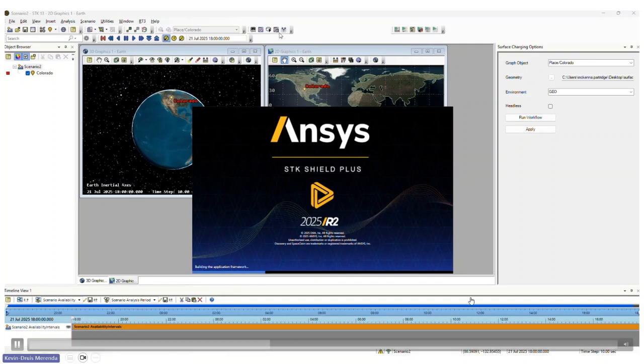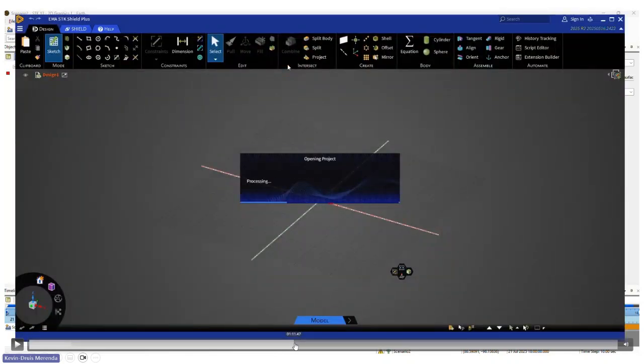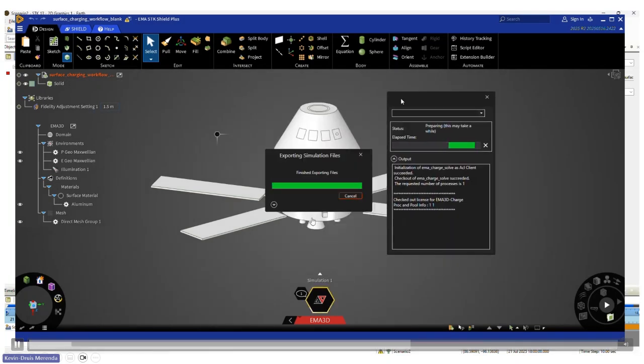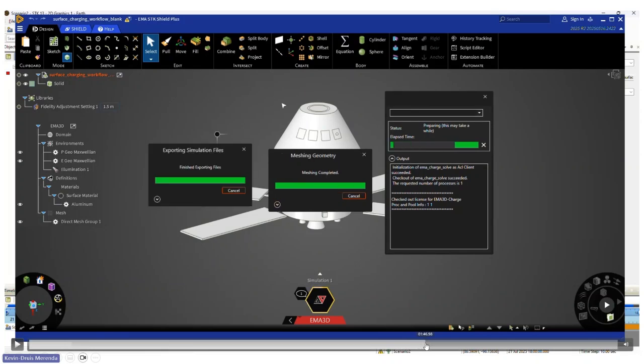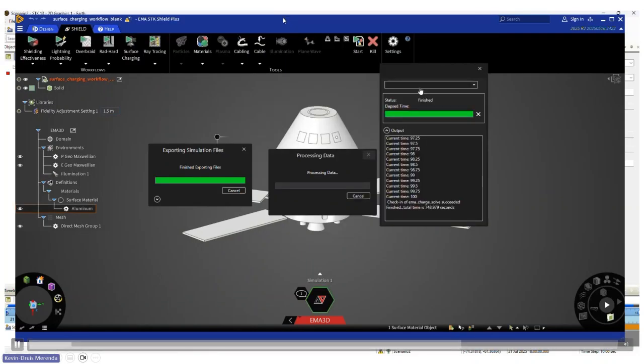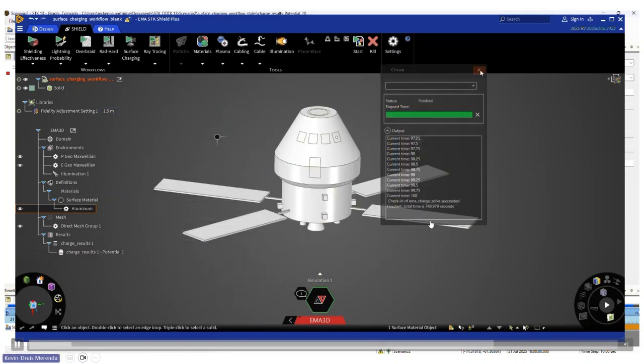And then as the tool opens Discovery, it will load the geometry inside the tool, which is in this case the human space capsule. And then we will automatically assign the environment for GEO. Surface material, everything will be assigned to aluminum to get started. And then we will also mesh the geometry and run the solution through our boundary element method. You can see here we're using a 1.5 meter mesh, so it's pretty coarse, but the mesh engine automatically refines the mesh in some of the features. And then we start time stepping through the process until we converge to a solution. In this case, it takes about 100 seconds to reach equilibrium in terms of the charging.